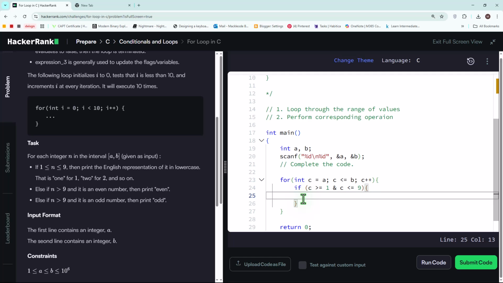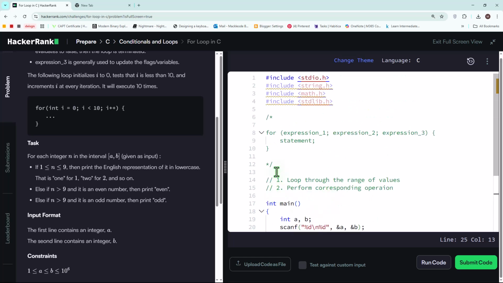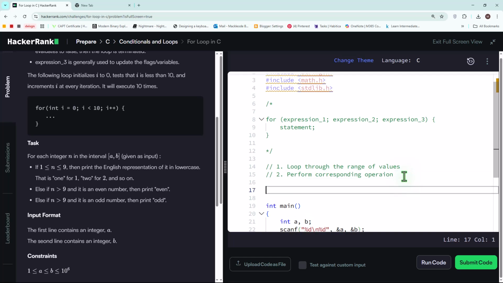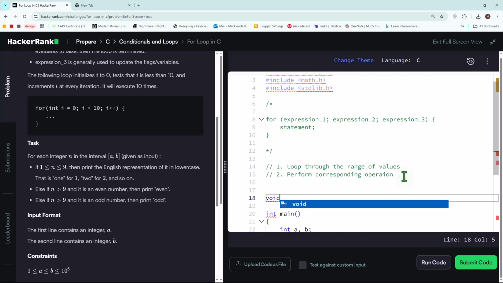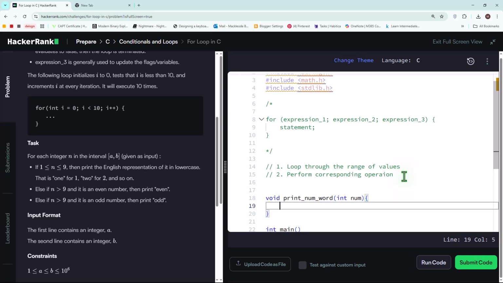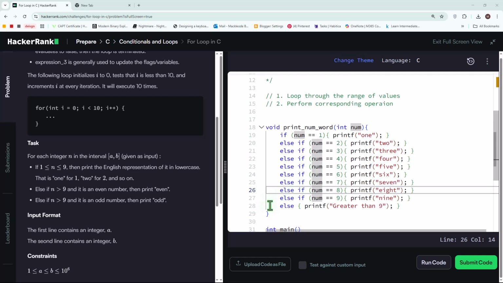Now instead of writing that whole if-else statement within this, I'll create a function which does that. So we are going to create a function at the top here called printNumWord, and it's going to take an integer and it's going to print the word for that integer on the screen. Okay, that'll make things simple. So this is our function. I'm making it void because we don't intend on returning anything.